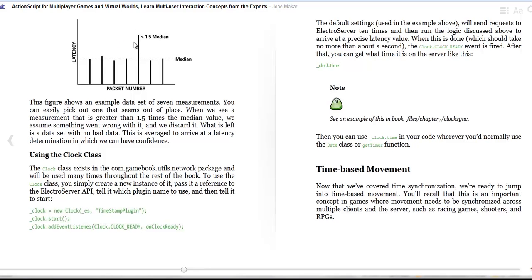So apparently the value for this message over here is far off. So this would have been an outlier. Your latency usually isn't that high in this example. So if you average all of these, then you would get the average latency, which is not going to be very accurate.